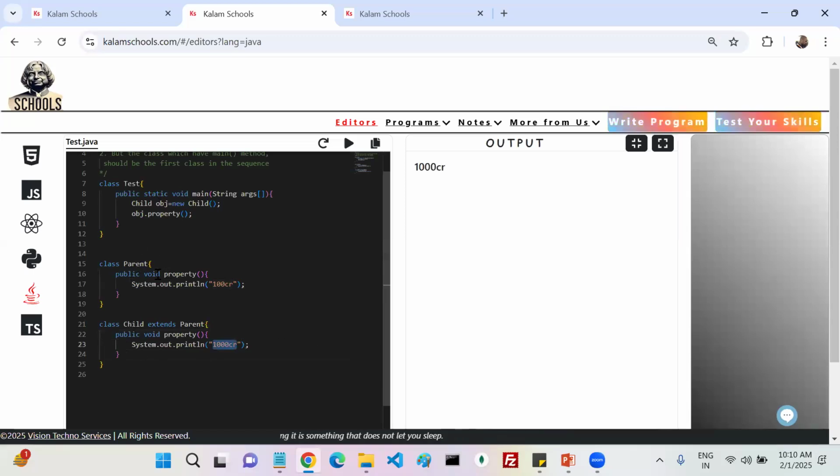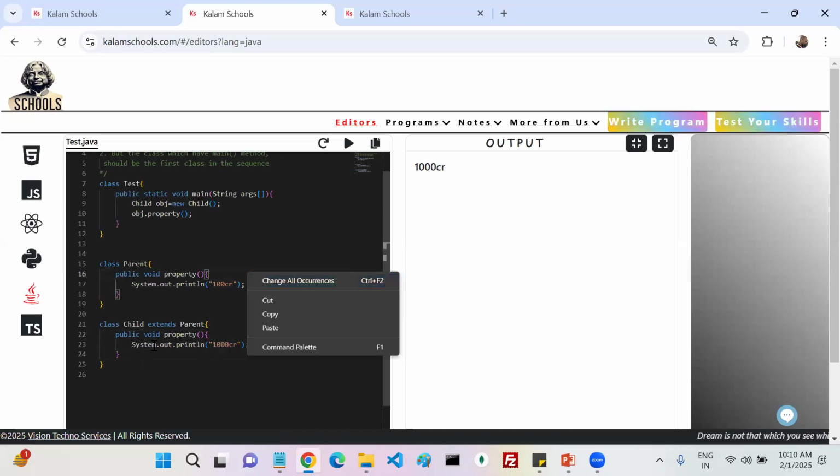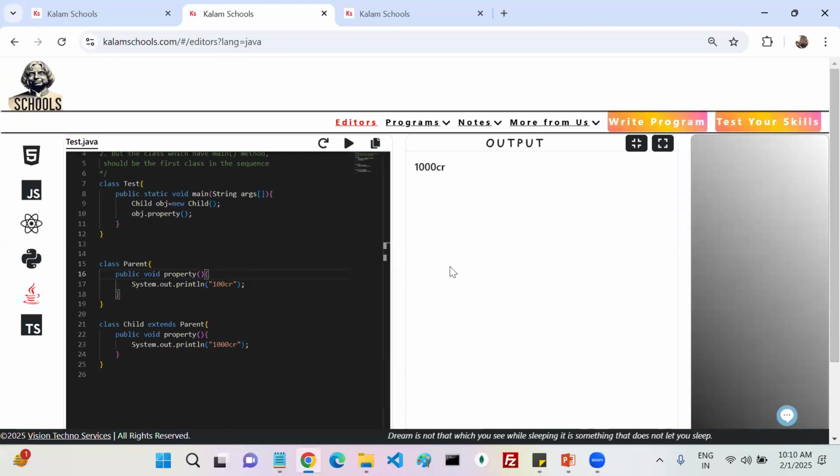Here, method heading is same or not? Public void property, 0 arguments. Public void property, 0 arguments. Method heading is same, but the definition is different. It's nothing but overriding. So in Java, overriding is there or not there? Java overriding is there. Okay.